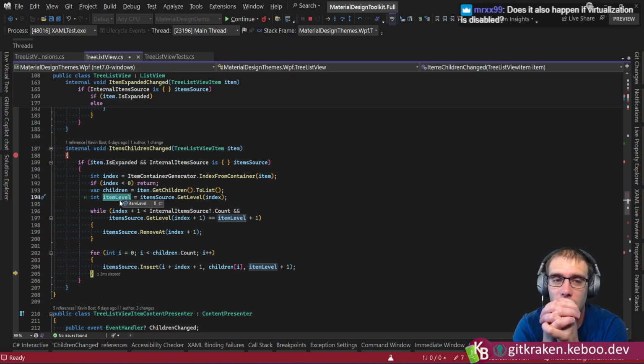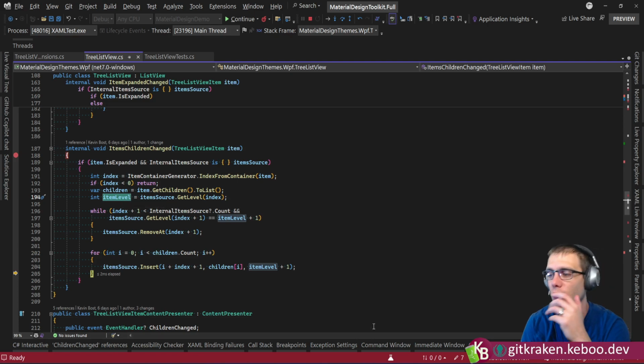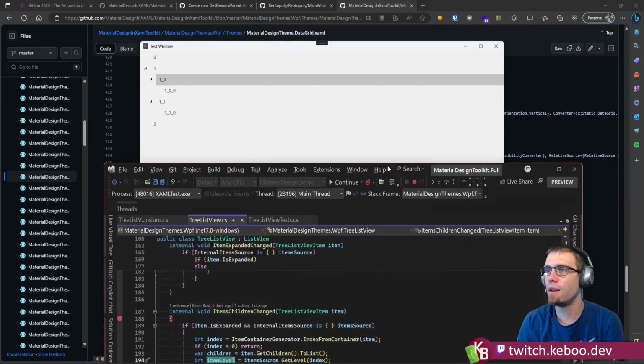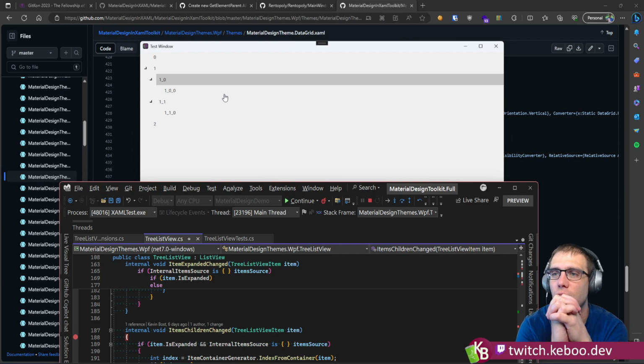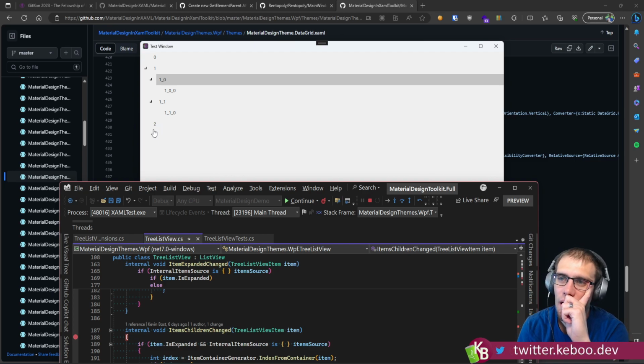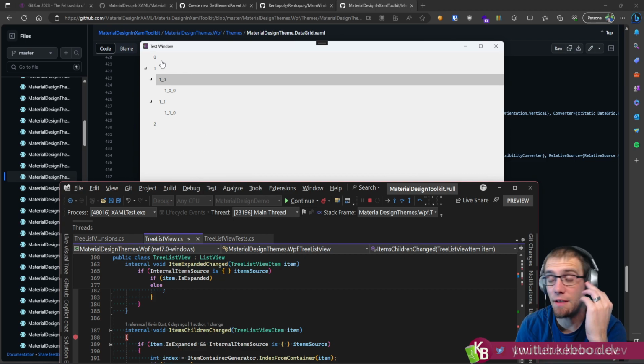Does it also happen if virtualization is disabled? Yeah, in this case, it's not necessarily a virtualization problem. It's the fact that I'm controlling the whole list. So even though this thing looks like a tree view here, every node in this is its own individual list box item. Even though this looks like a nice hierarchical display and we've set it up with that kind of template, it's actually basically a straight list view with 1, 2, 3, 4, 5, 6, 7 items in it.